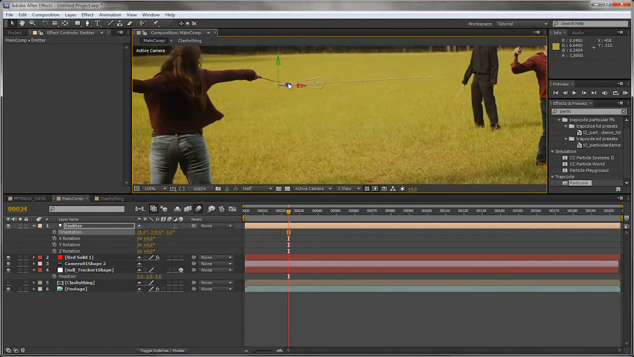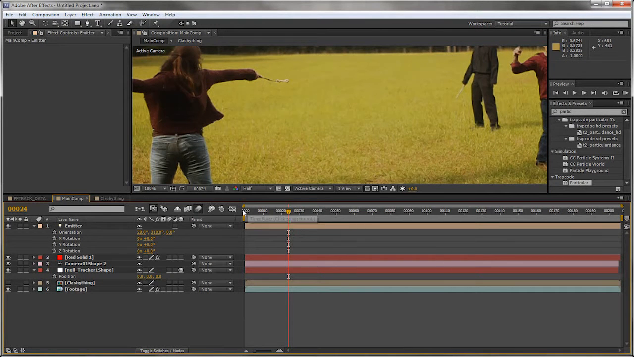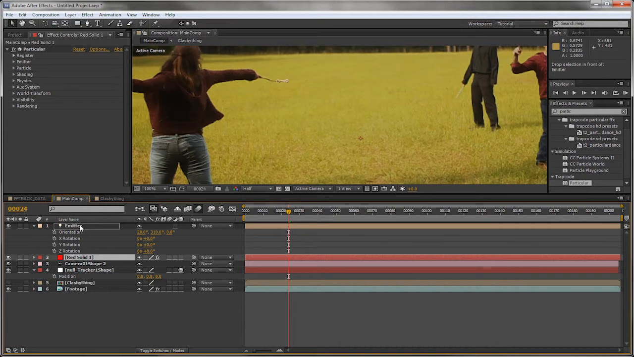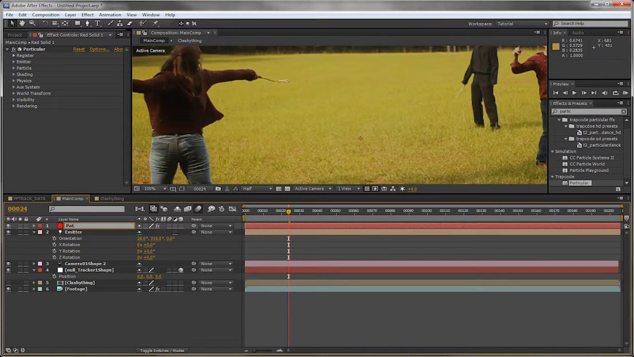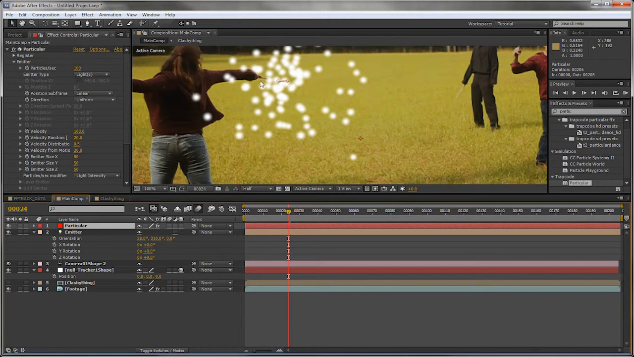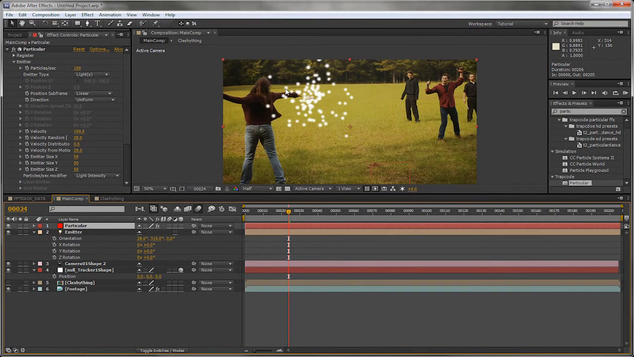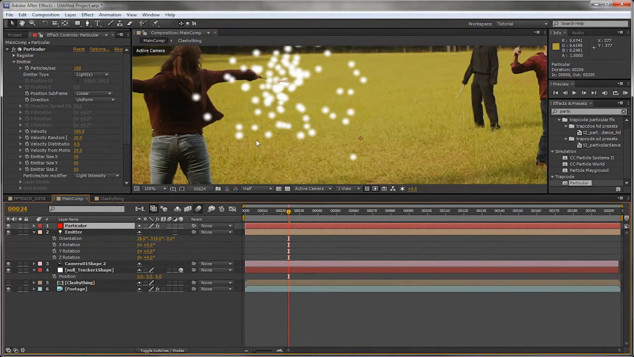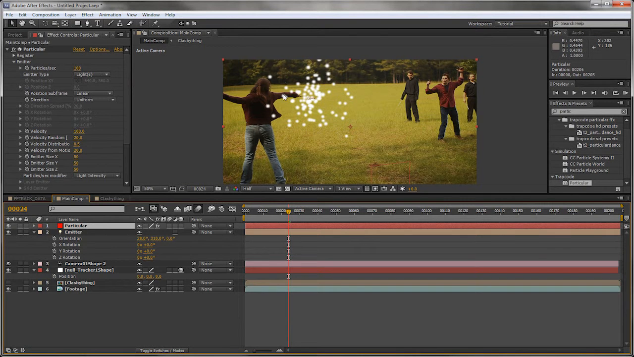Zoom in a little bit here. Cool. So it's pretty much the same drill. If we put that up the top, let's call this one Particular, and go into the emitter, change it to lights. Now it looks like something's gone a little bit wrong here. The particles, even though they are big by default, look a bit too big.